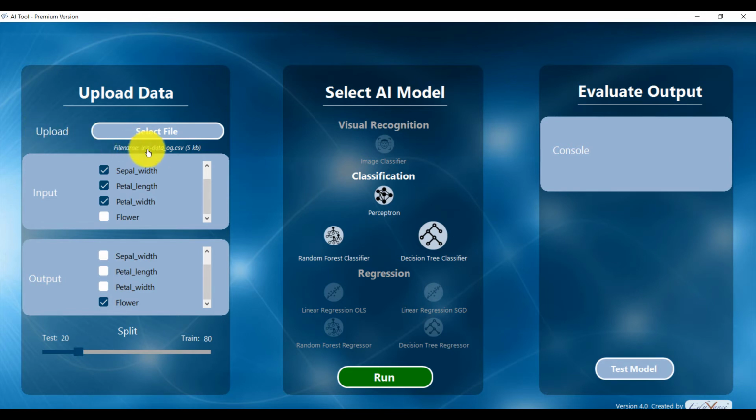So step number 1 was we uploaded the data. Step number 2 was selecting the input. Step number 3 was selecting the output. And then I selected the algorithm. Guys, have I missed a step here?